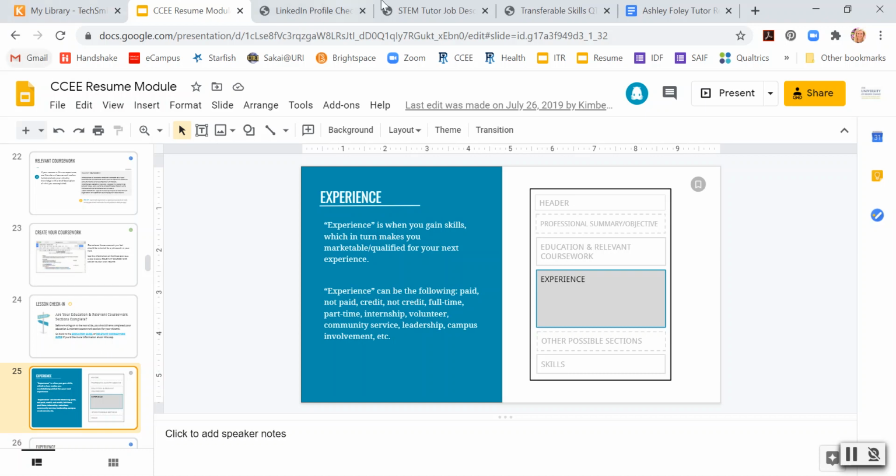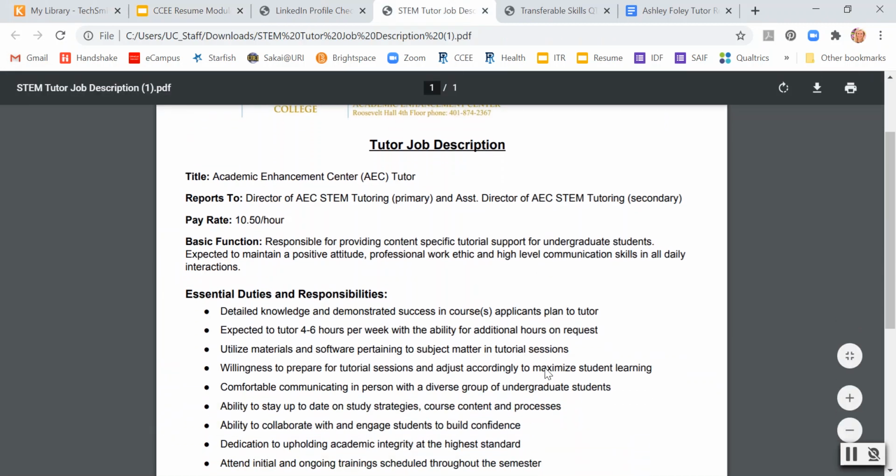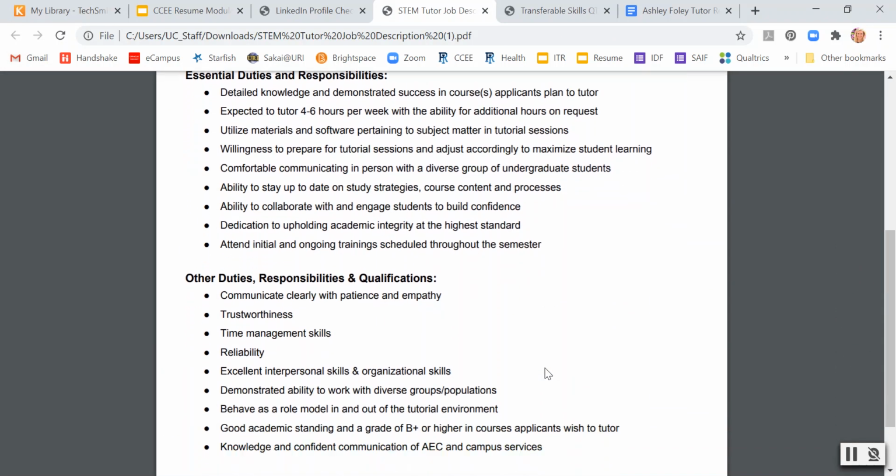Let's take a look at a STEM tutor job role to help us get started. This tutor position has a lot of great detailed responsibilities to help you write an effective bullet statement.